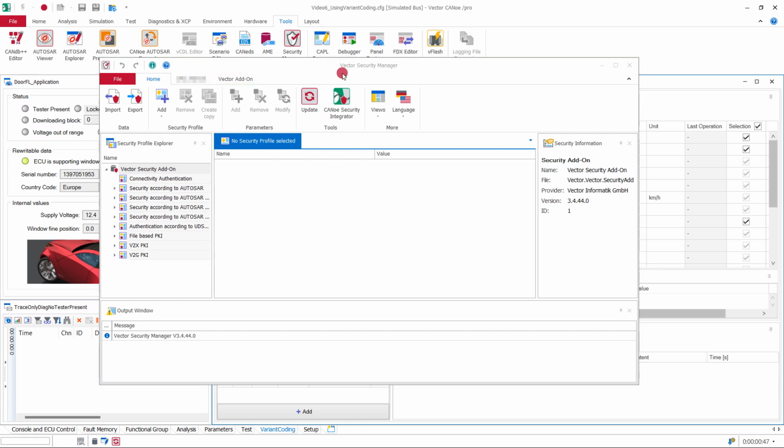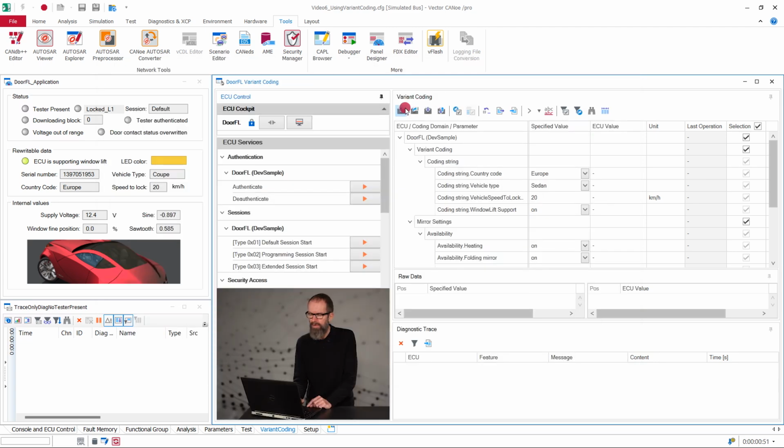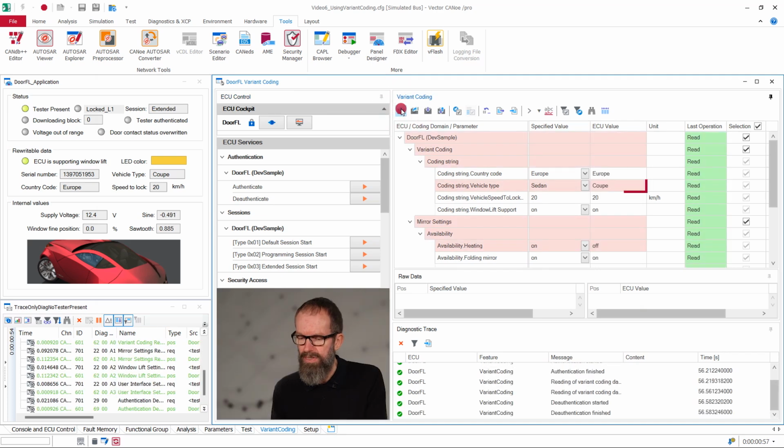Once you have done this, you can read variant coding data and compare it to its specified values by the click of one button, like so. You can immediately see the differences between the specified values and the values stored in the ECU. By default, the specified values are the default values from the diagnostic description. By pressing this button, you can read and directly adopt the read parameter values as new specified values. If you like, you can modify certain parameters before writing them to the ECU.